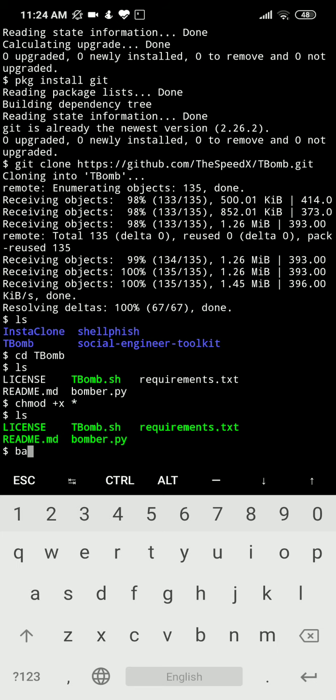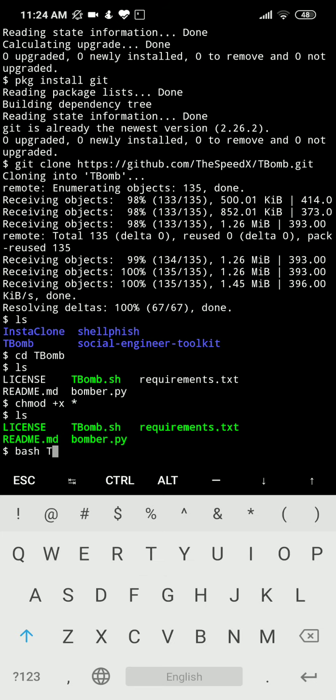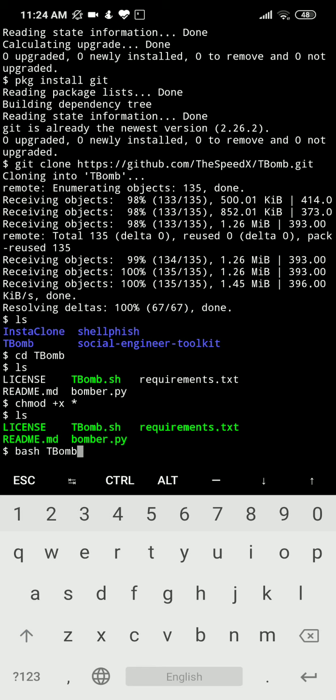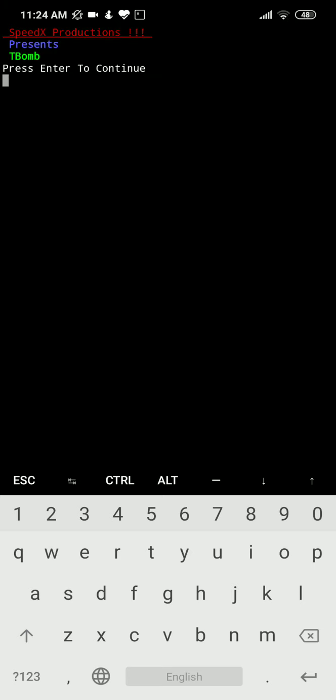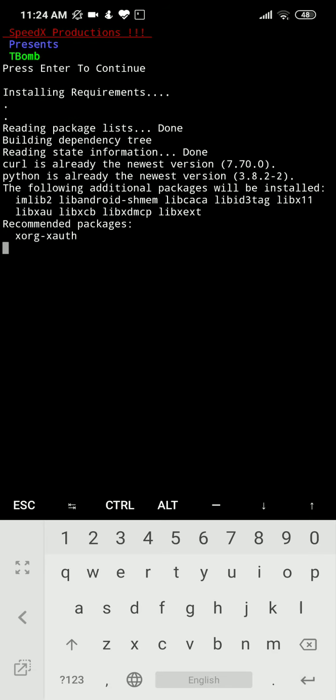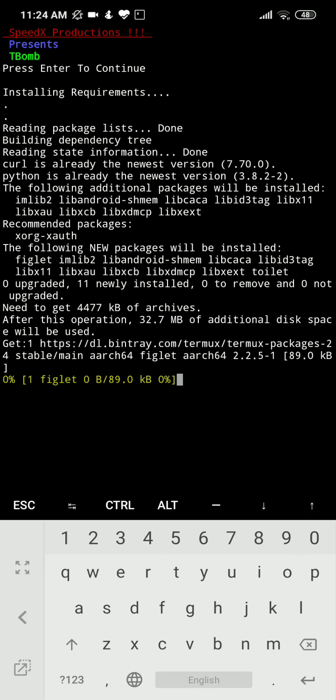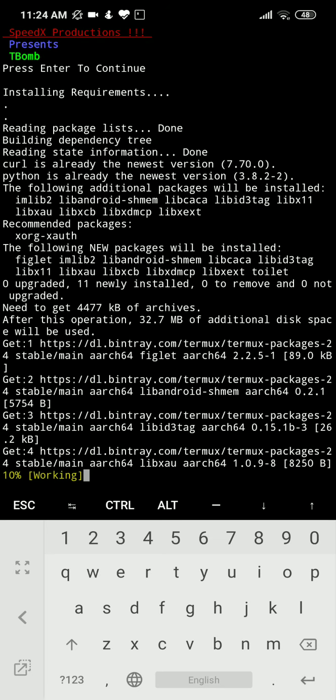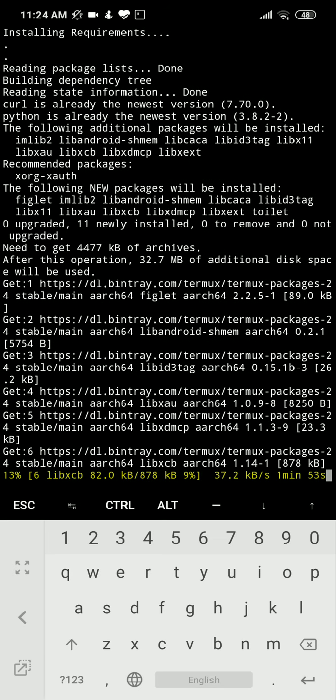Then you need to type in bash Tbomb.sh. Now see, this is case sensitive. If the T is in capital, you need to type the T in capital only. Press enter to continue. For enter, you just need to press this button. It will start downloading the script for it to work. It depends on the internet connection, so I'm pausing the video till it's done.